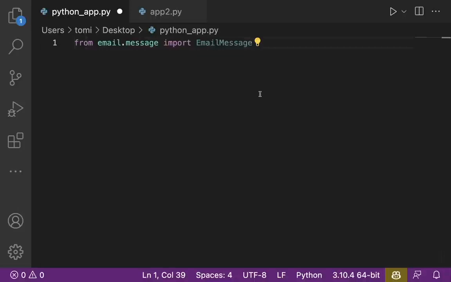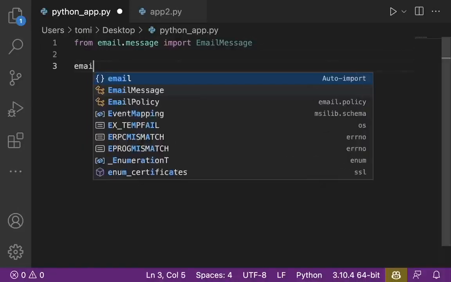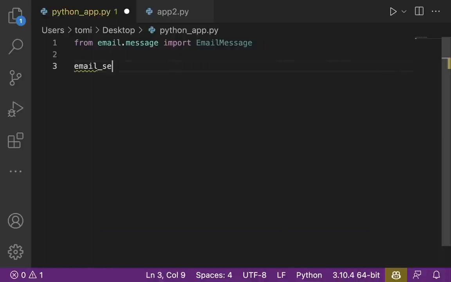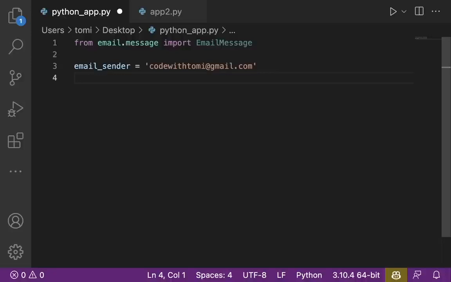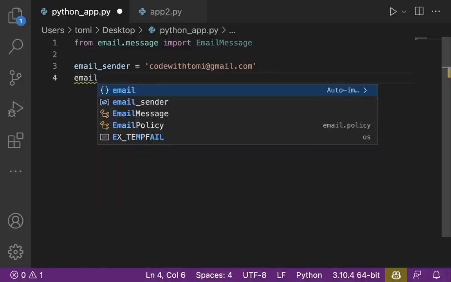So next thing we want to do is to just have some variables. We can say email_sender, and the email sender has to be codewithtommy@gmail.com, and email_password.